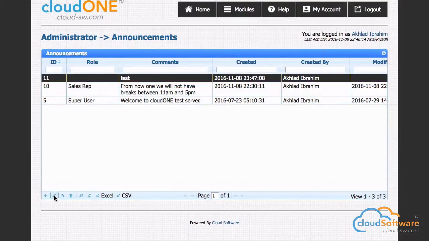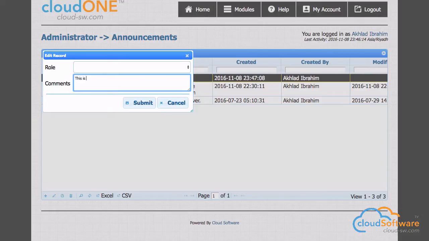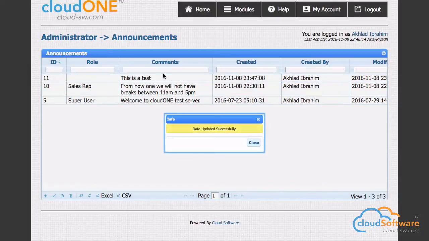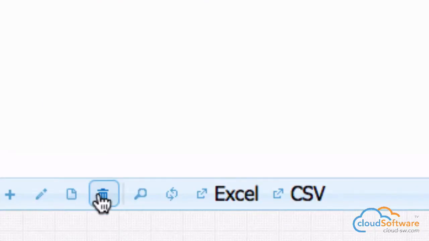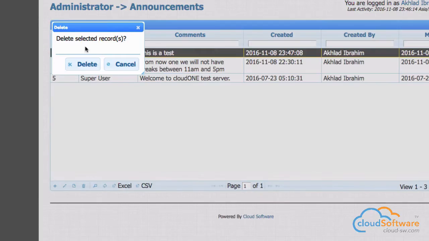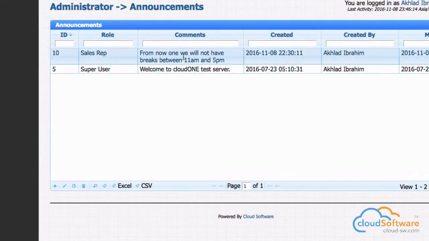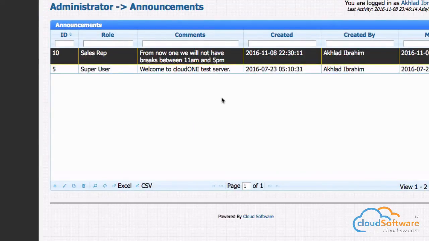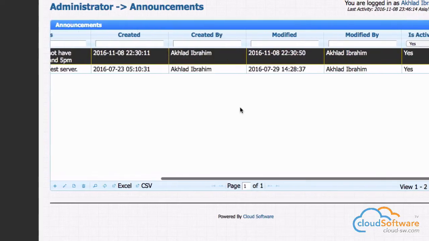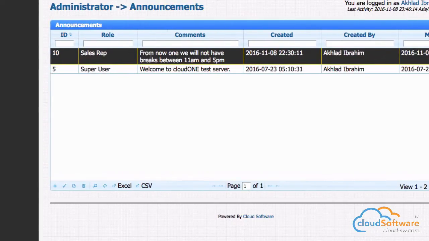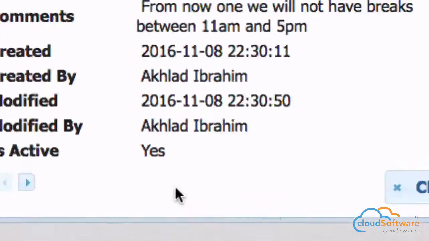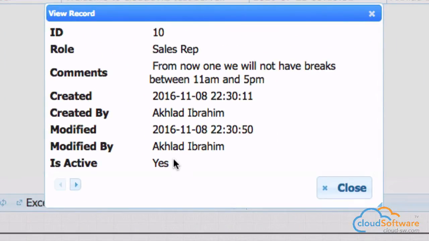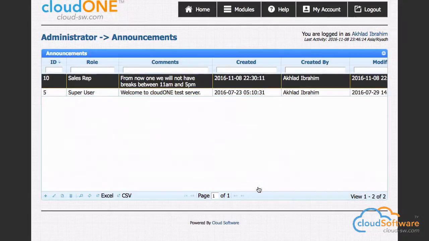You can edit. This is a test. And you can delete using this button. Actually, it is very easy. If you wanna read this row, you don't have to scroll right and left all the time. You just click on it, select it, and click view. This way you can easily read the contents of the row without having to scroll right and left.